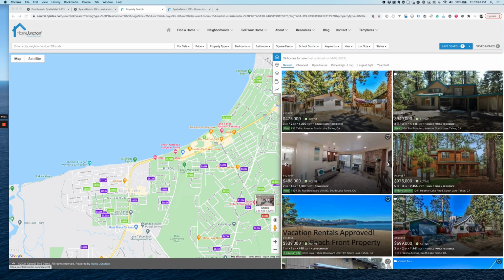Hi, this is Max. I'd like to show you how easy it is to add feature-rich MLS search to your WordPress real estate website by using SpatialMatch IDX, and it takes about 1 minute.